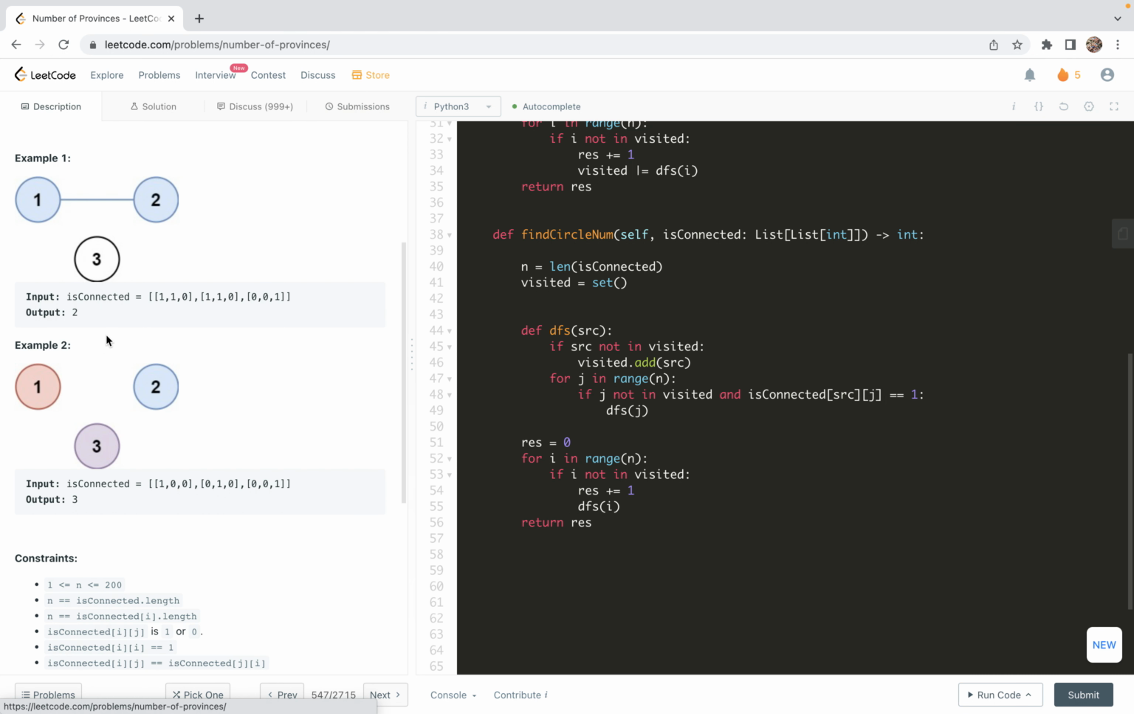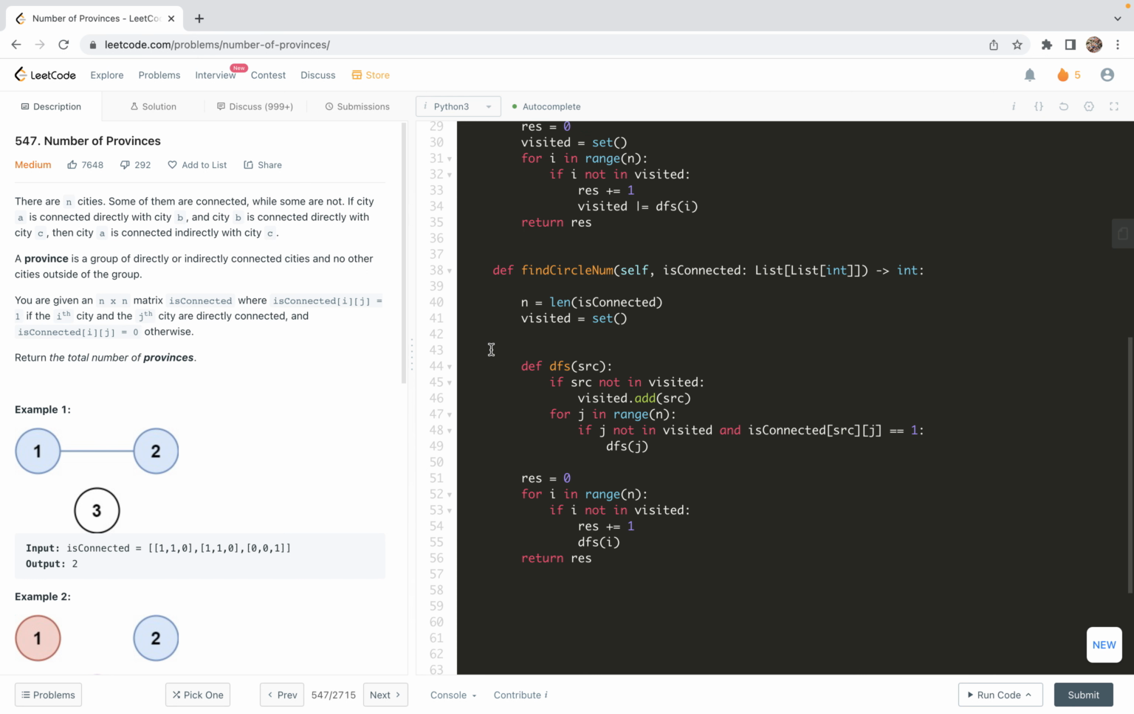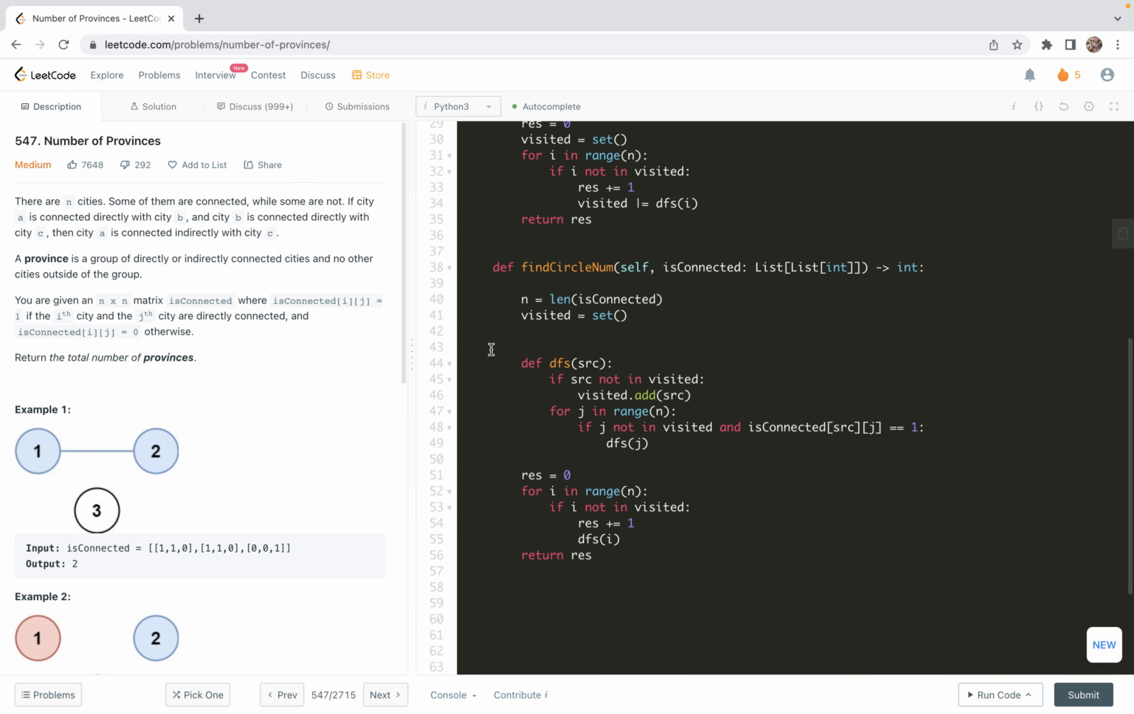So that's about it for this video. In this video, we provided two formats of solutions based on traversal. You can actually get other variants of the coding formats, or you can even try the union find method. That's also good practice. So with that said, that's the end of this video.